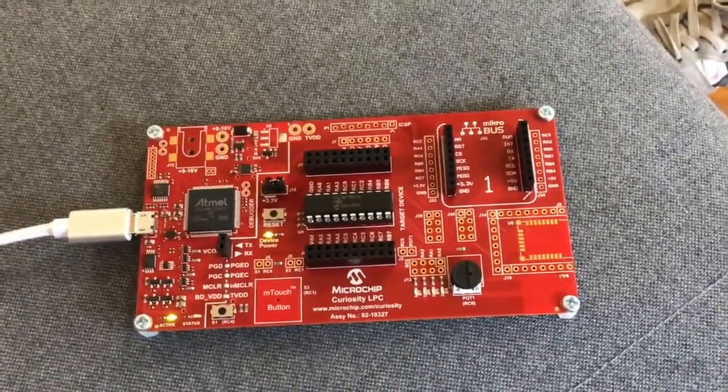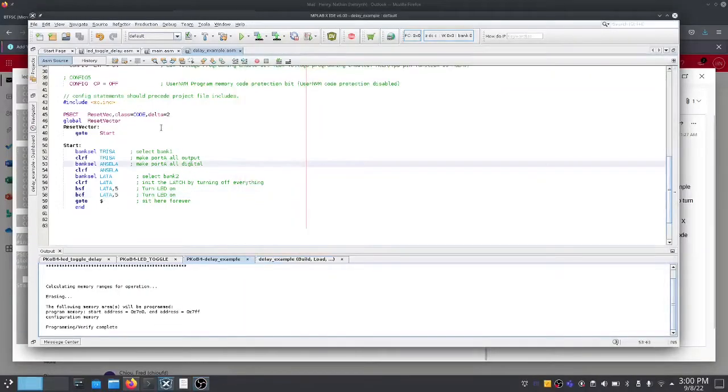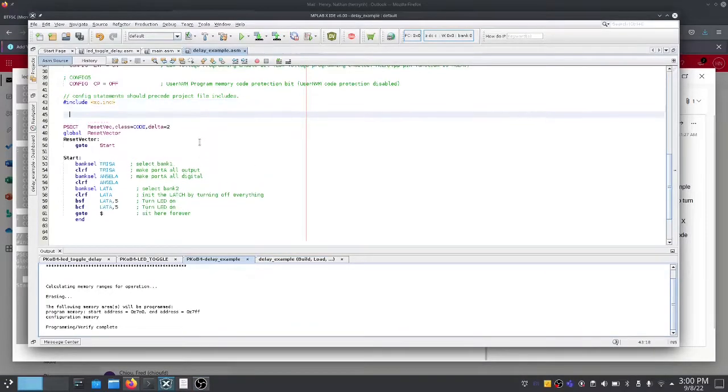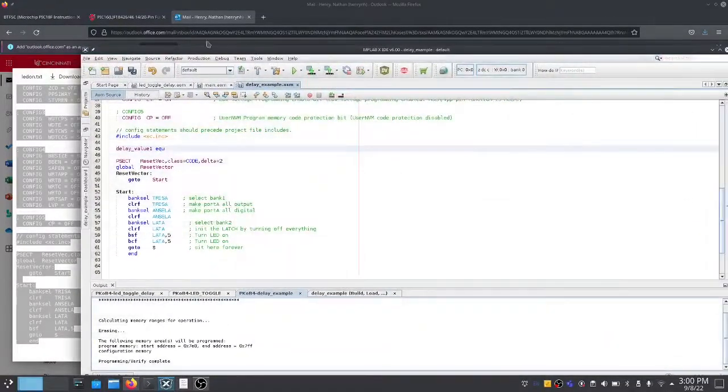So now we're going to add a delay. In order to add a delay, we need to first have the delay value that we can then subtract later. So we can look here, we can name this delay value 1, and then EQU, that is the syntax, and then we have to define a register location.